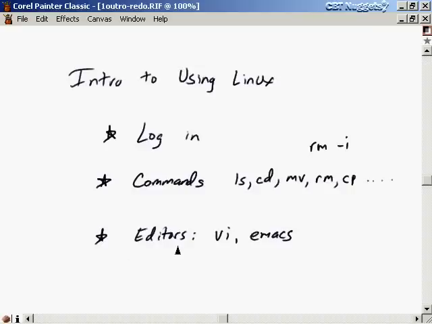Then we finally wrapped up with some discussion of editors, the VI editor and the Emacs editor. And just pick whichever one seems more natural to you, use that one. And remember, you've got to at least keep brushed up with the basics of VI for those circumstances when you're not going to be able to run Emacs.